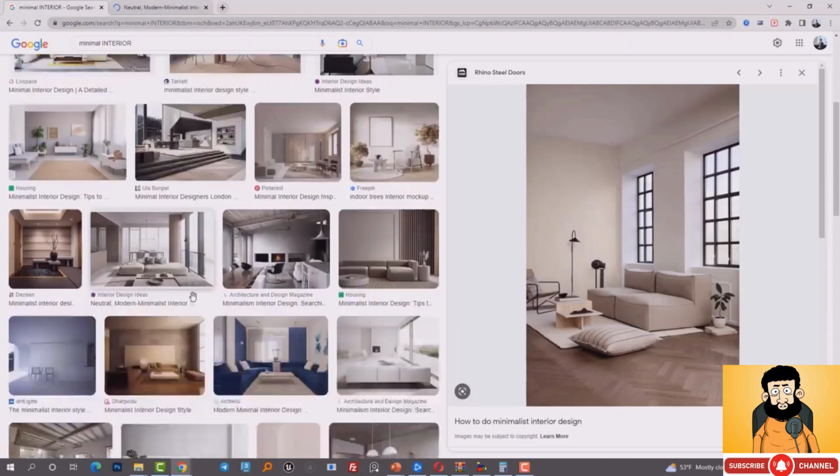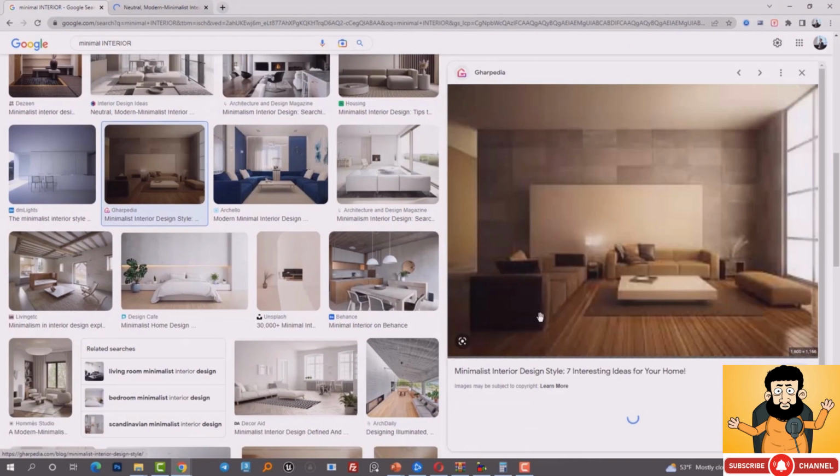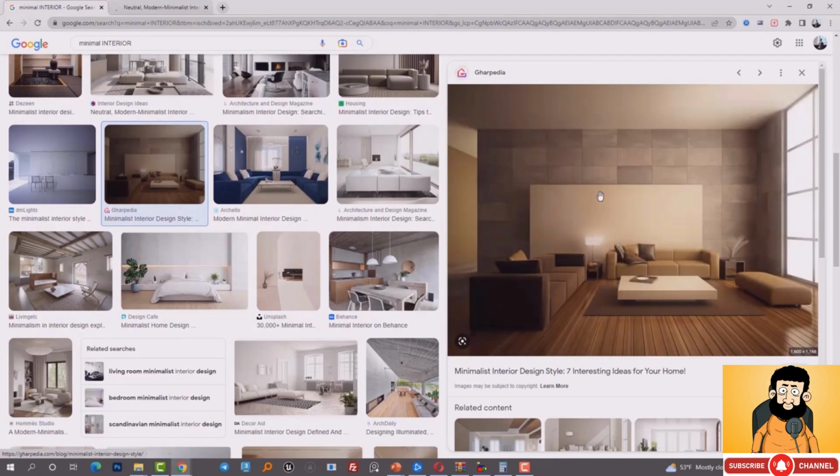So let us evaluate a couple of these renders together based on the things that we've learned so far. So this is not a good render. Why? Because we have this big window here.